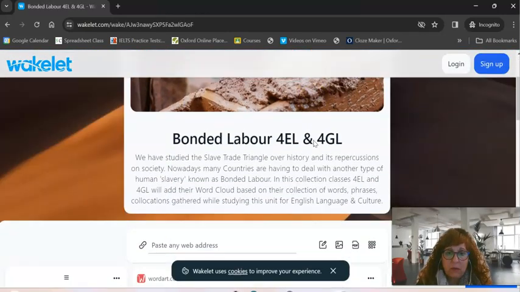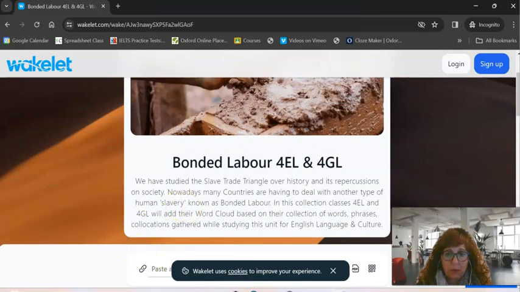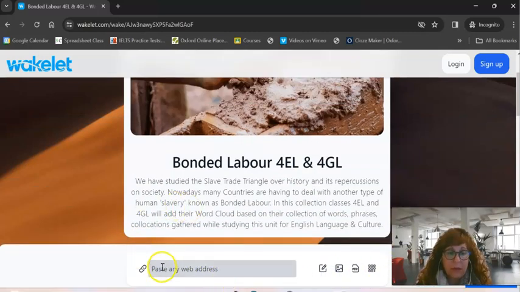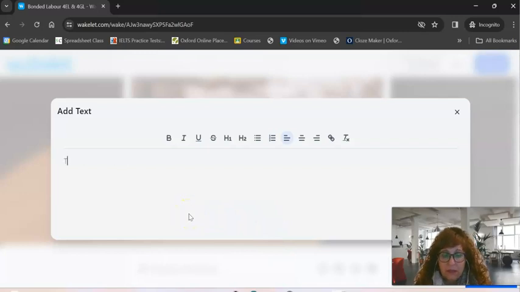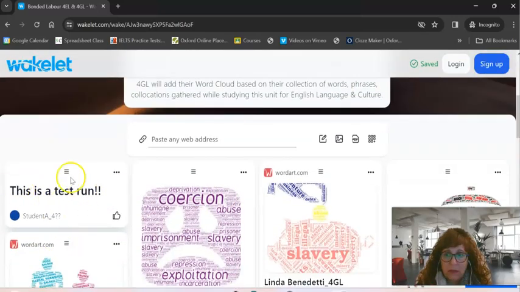And when you click on join, you'll see all the work that's already been put in there by your colleagues. I'm going to just write a text here. You can click on add text, and this is a test run. Okay, and that's all I'm going to write. You can also change that. You can make it a heading 1, or you can make it a heading 2, bold, whatever. Okay, I'm going to close that, and as you can see, it's already saved, and it's saved my name, Student A, okay? And then if you have a look at your friends' work, you can also give them a like.